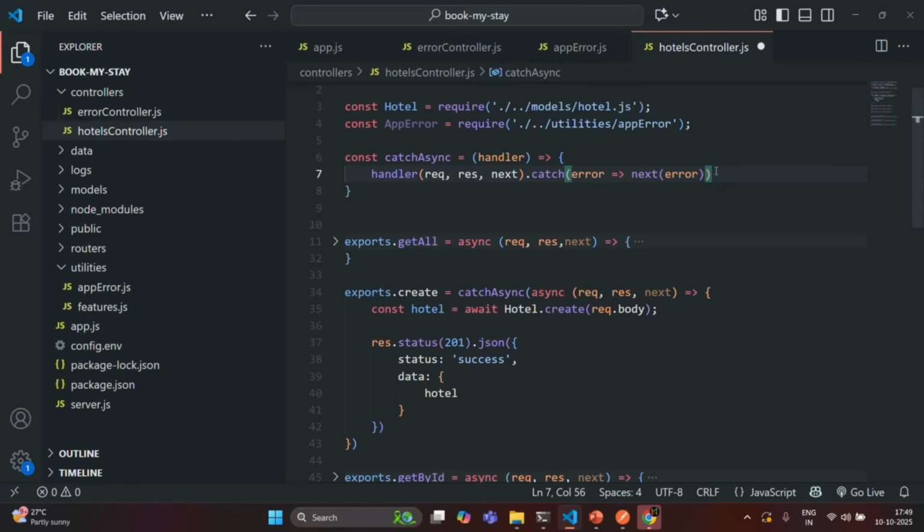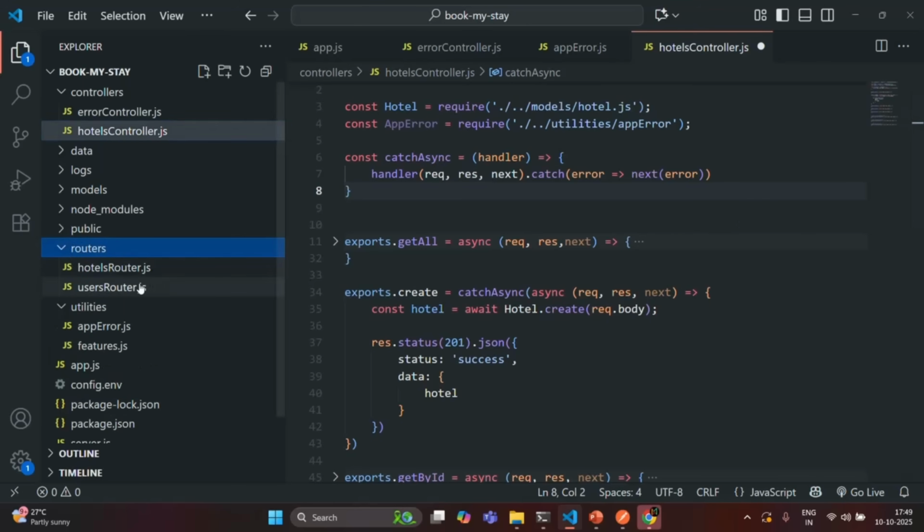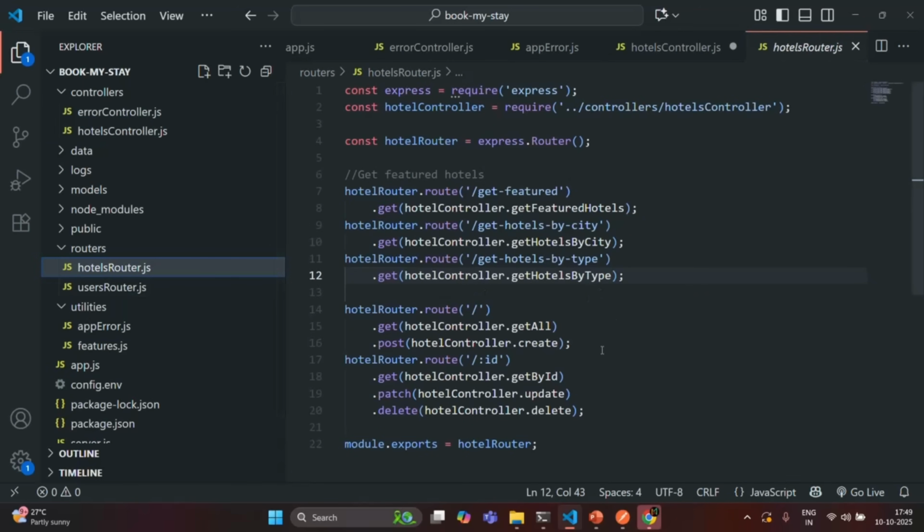Why? Because first of all, here to this create, we are assigning the result of this catchAsync function. And from within this catchAsync function, we are not returning anything. So in that case, undefined will be returned. And that undefined, we are passing as a route handler function here. So here to this post method, instead of passing a function, undefined will be passed. And in that case, in our Express application, we will have an error.